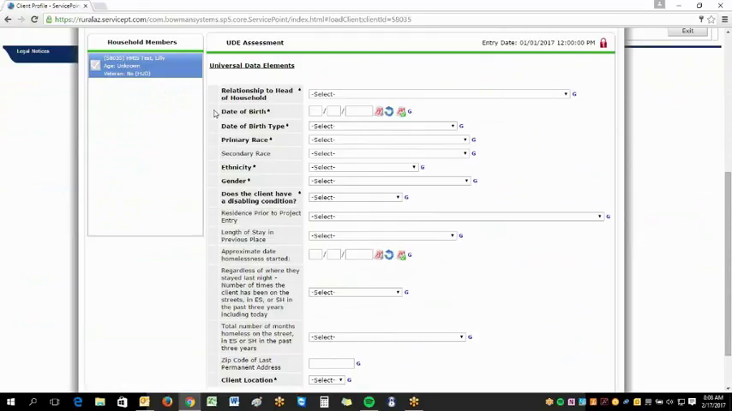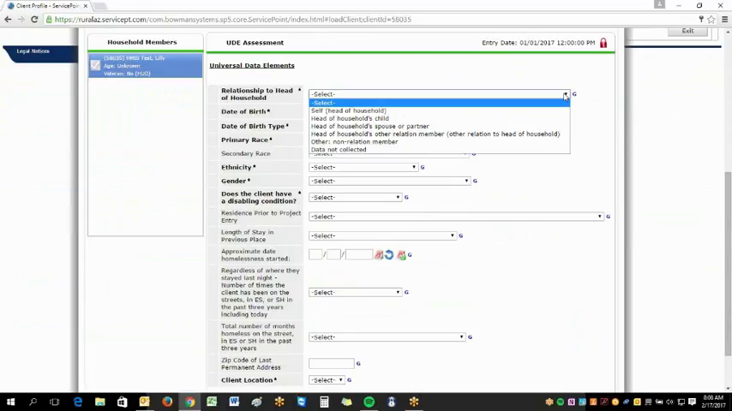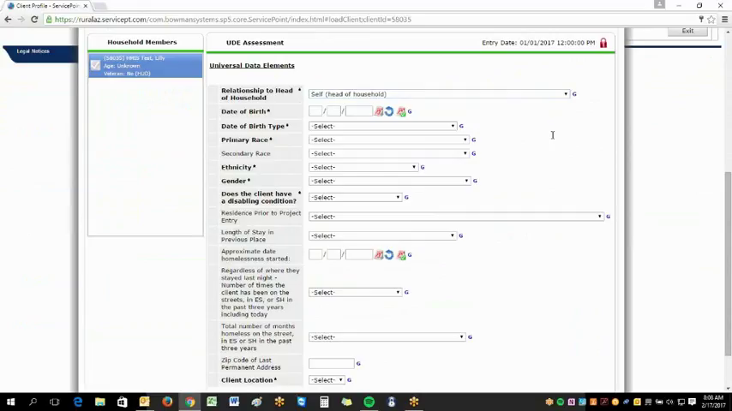Now we will begin to enter in the data as reported. The first question we have is relationship to head of household. Since we only serve singles, our option would be self-head of household. Next, you are required to report your client's date of birth. Our client reports to be born on August 30th of 1985. Therefore, their date of birth type is fully reported.